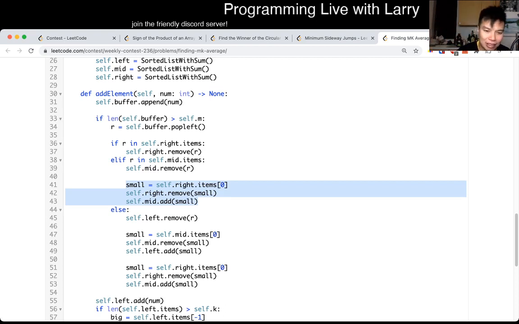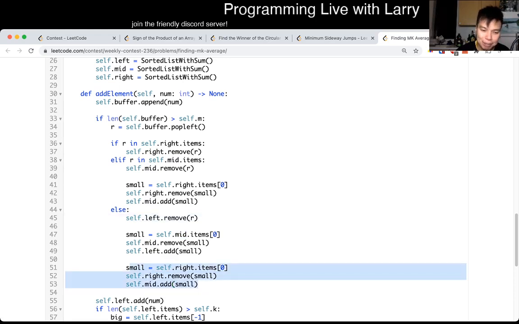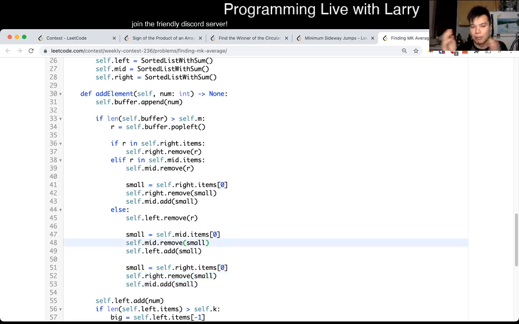And if the element is not in the middle or the right, then it is in the left. And if it's in the left, then we remove it from the left, and then we remove the smallest element from the mid and put it in left. And then we remove the smallest element in the right, and then we put it in mid. Hopefully that makes sense. Like I said, I just cascade everything down. The smallest element, you pop, it's like musical chairs. Everyone pushes one over.